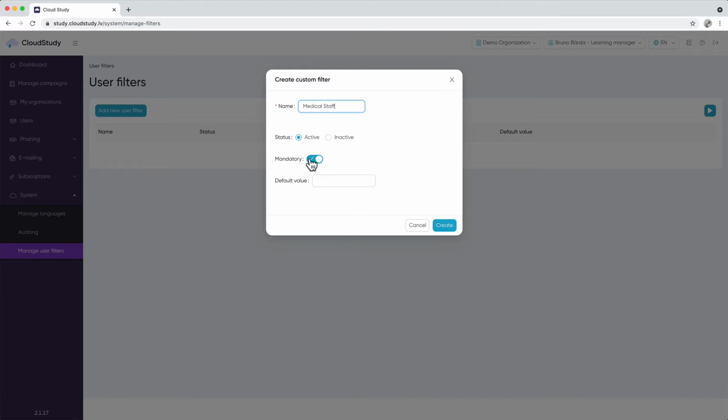Indicate if it will be mandatory. If you make it mandatory, you will always be prompted for this field when creating new users or editing users. If you want a certain default value to be applied to all users, you can include it here. Just remember that then you will have to change the filter for those users who do not meet this feature. We will indicate yes, and later correct those who are not.